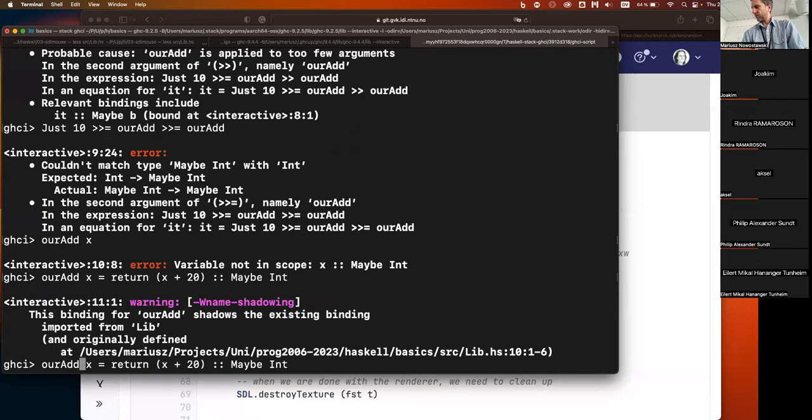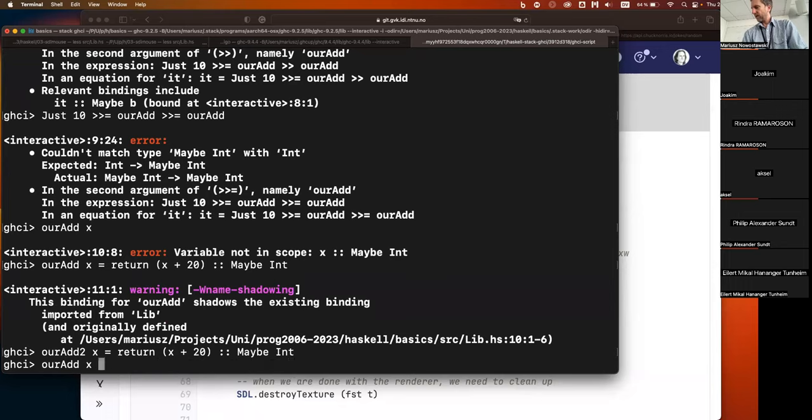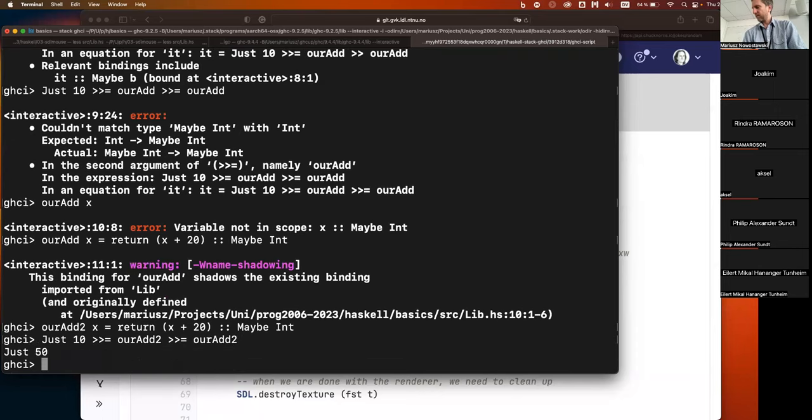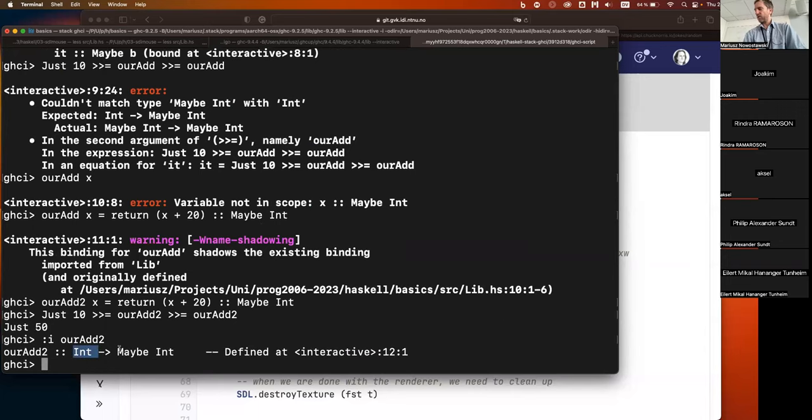Yeah, we say our at 2. And then if we want to do this, then it will work, right? So now we can compose from left to right using the bind operator, because our type for our at 2 takes an int and produces the wrapped context. And we often want that. We often want pure values to be embedded into the context we're working with. And then we can compose our functions and our code this way.